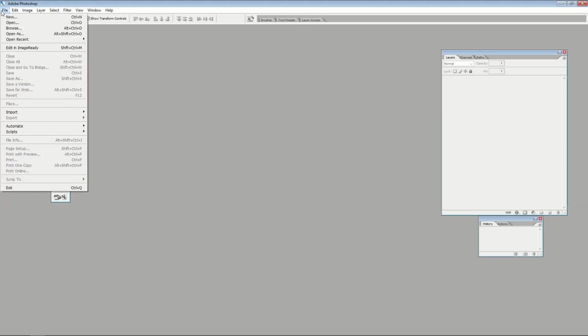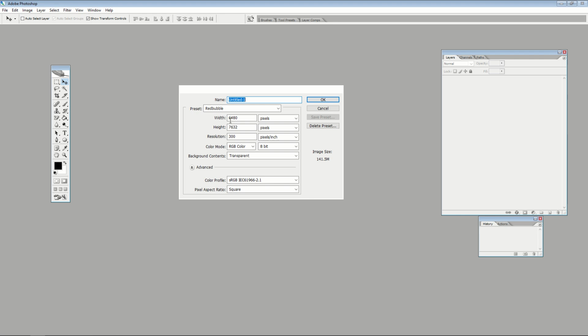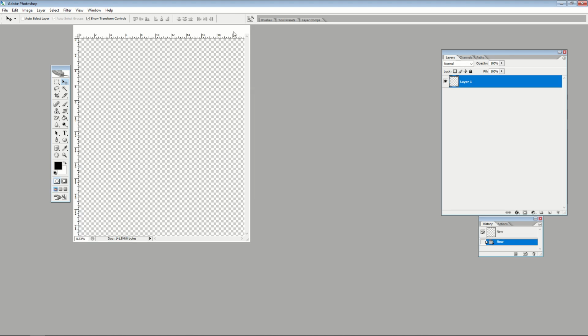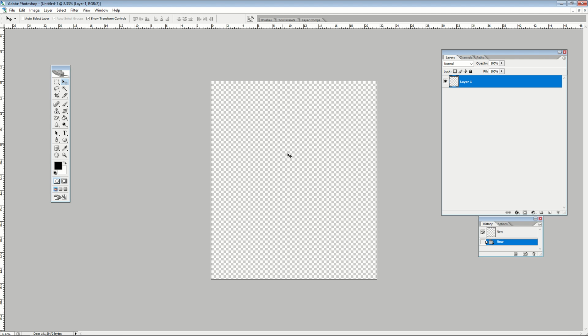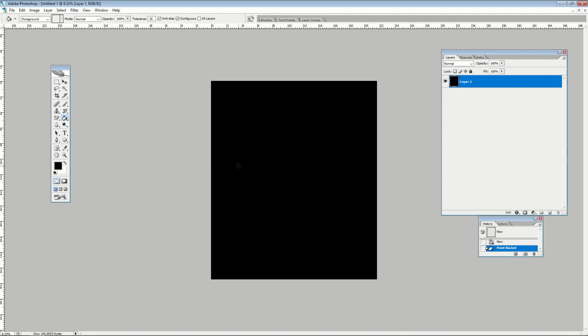So pretty easy to start off. I'm just going to create a new template here. This is my Redbubble template. So my width is 6480, my height is 7632, and my resolution is 300. That just opens up a nice template. Now I've got a transparent background by default on here, but this is kind of hard to look at. So what I'm going to do is just fill in the first layer with black, just so it highlights the difference between white and black.